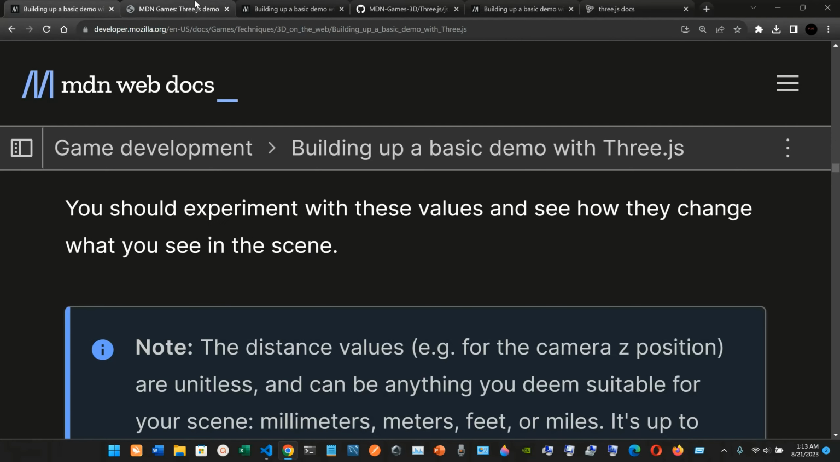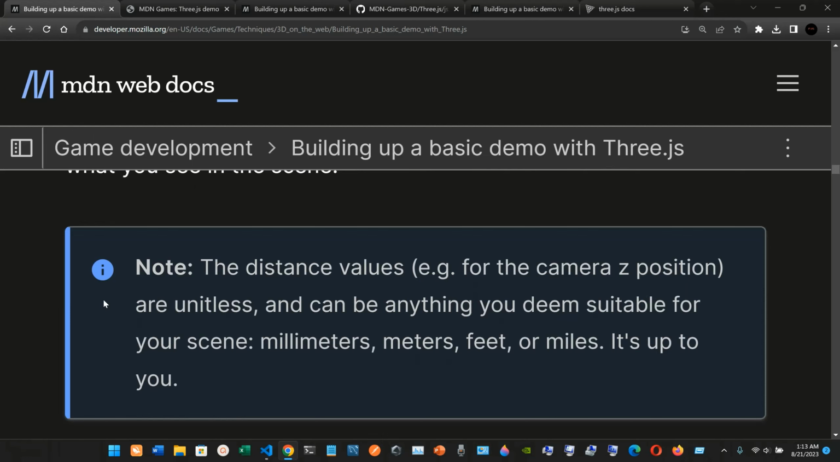So right now, again, we only have this whole pitch black, but we are going to start adding some shapes. The distance values, for example the camera Z position, are unitless and can be anything you deem suitable for your scene. Millimeters, meters, feet, or miles is up to you.